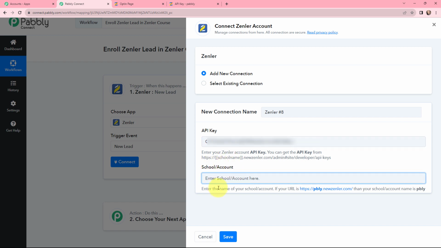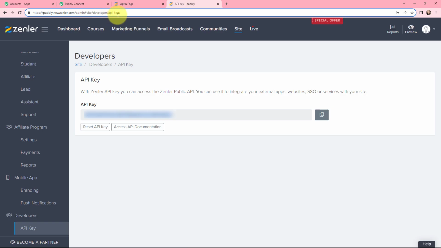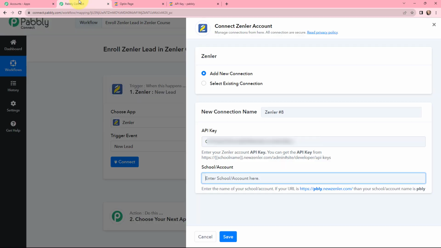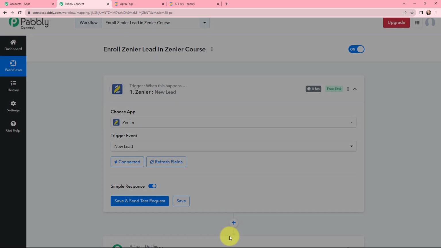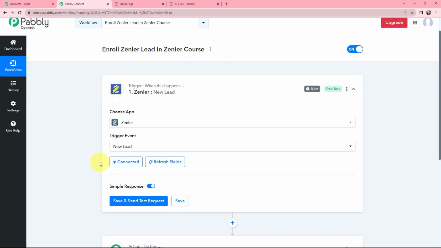Now moving to the school or account name. Over here in this URL, this is my school or account name. I will simply copy it, go back to Pabbly Connect, and paste it over here. And now I will click on save. So here you can see that Zenler and Pabbly Connect are successfully connected.